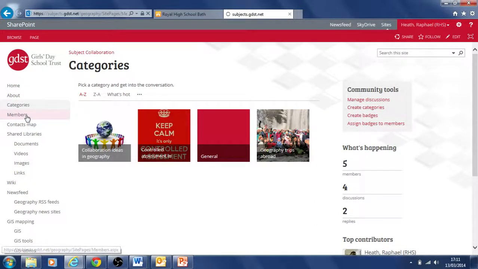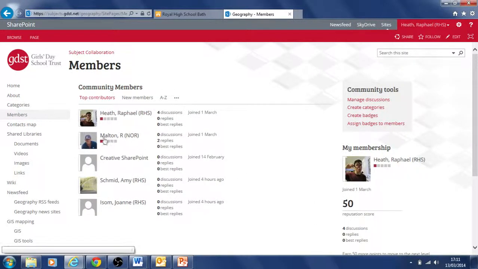The members page just shows you who the members are, and it'd be useful to follow the members on this page. So if you find the members here, then you can click on them and go to their page and find out a bit more about them, and click follow as well on those members. I'll skip over contacts and maps for the moment.